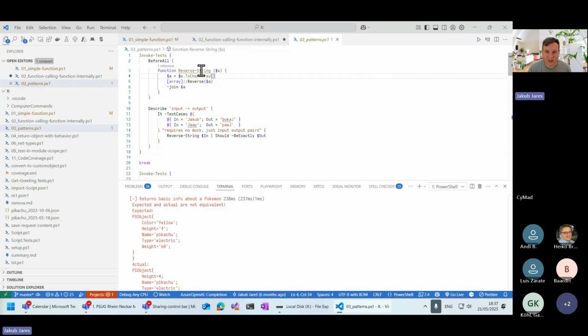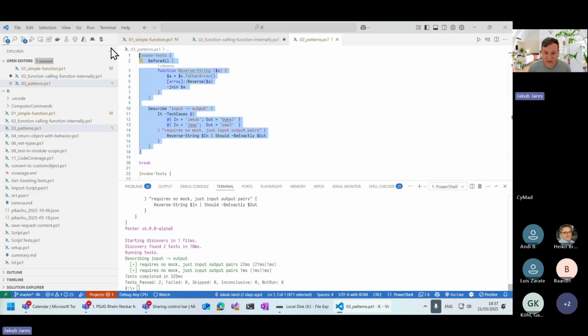So here we have reverse string. I give it a string, we reverse it, and then I give it 2 examples. Here I'm using dash TestCases, but that's the same as dash ForEach. This is just an alias for that. And I call this and I get 2 examples, both of them passed. And you can always also say you should probably put the data here in the name. And of course I should do that. So you can do that as an example afterwards.